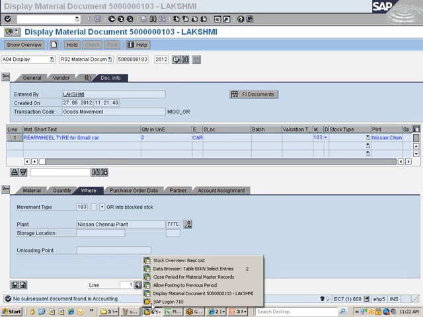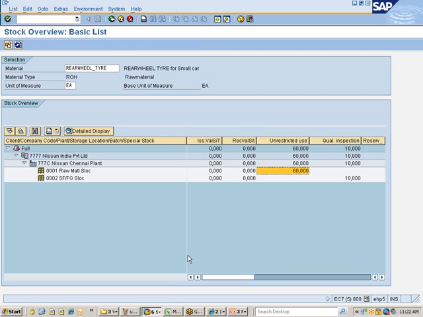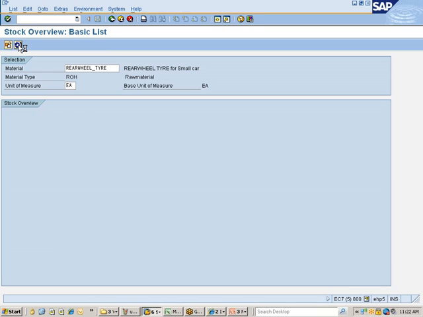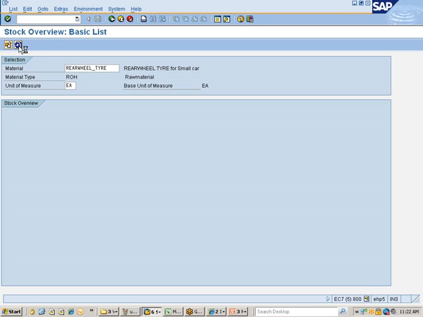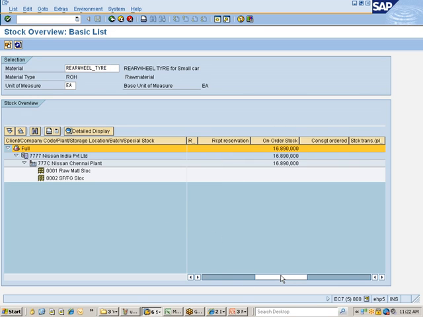Even if you go into stock overview, you see there will not be any change in the stock situation. 60 here, 10 here. The 20 that you have posted into GR block stock will never appear over here. You see here, it's in GR block stock. This is nowhere appearing in the storage location, but it appears at the plant level, because you are not accepting the stock and hence you are not keeping the stock in the storage location.